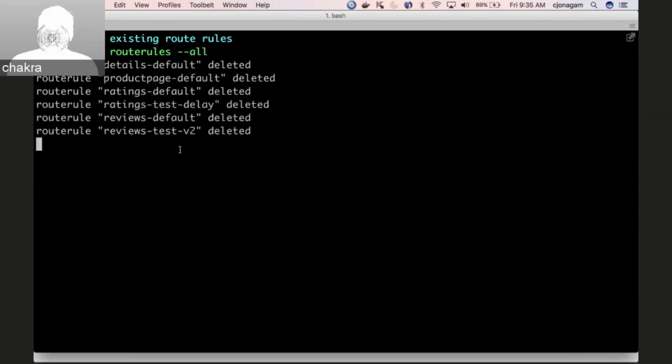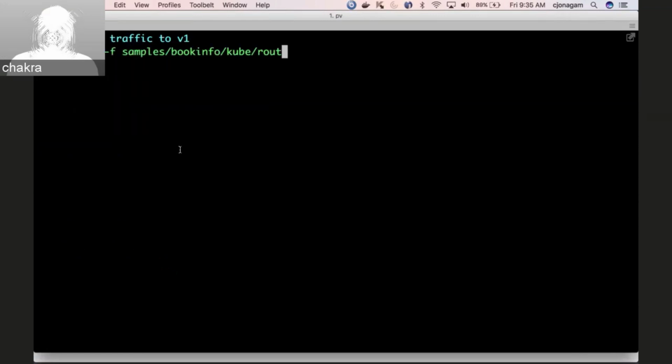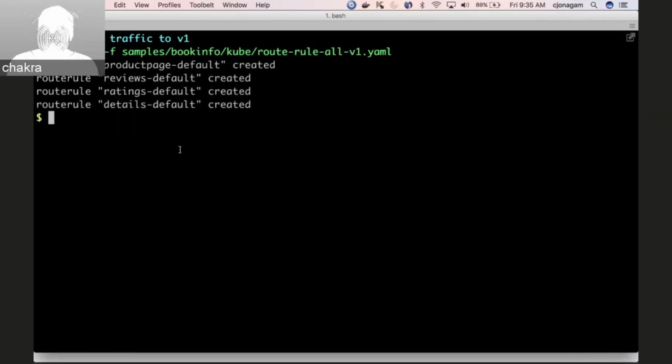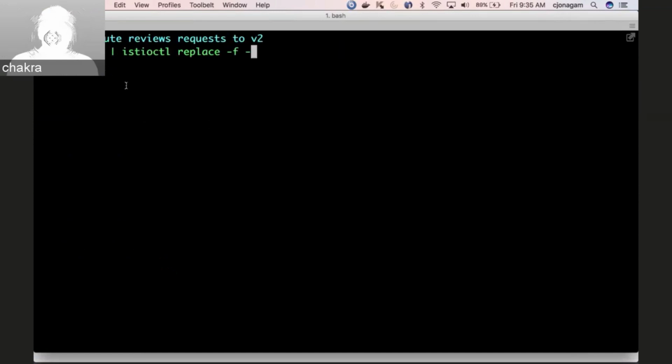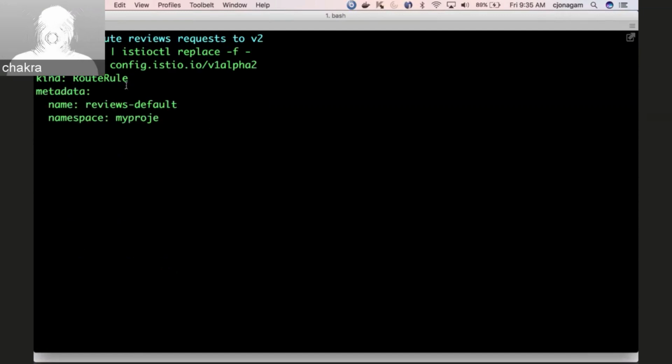So I'm clearing this out. What I want to do is go back to the original step where I forward everything to version 1. And then I want to introduce a delay on one of the microservices and then provide a timeout, so you can see that live.